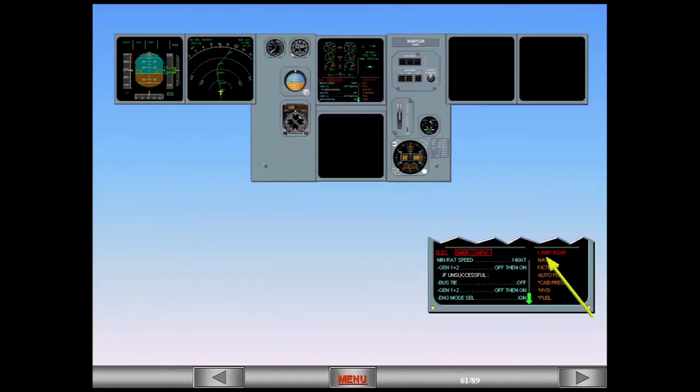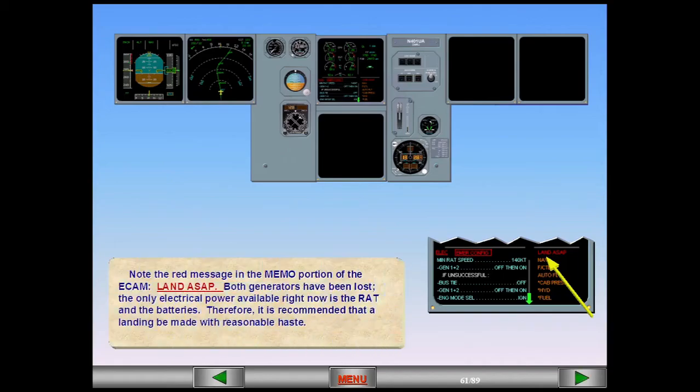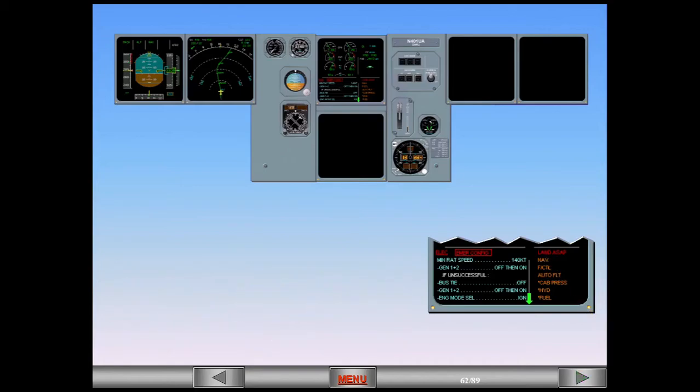Note the red message in the memo portion of the ECAM: Land ASAP. Both generators have been lost. The only electrical power available right now is the RAT and the batteries. Therefore, it is recommended that a landing be made with reasonable haste. Note the minimum speed of 140 knots with the RAT extended. Below this speed, the RAT will stall, leading to the aircraft being supplied by batteries only.